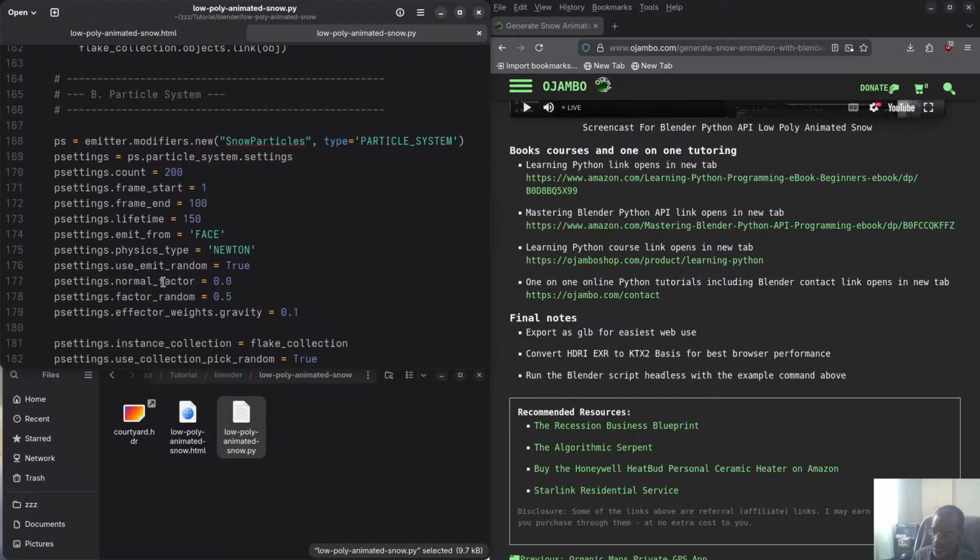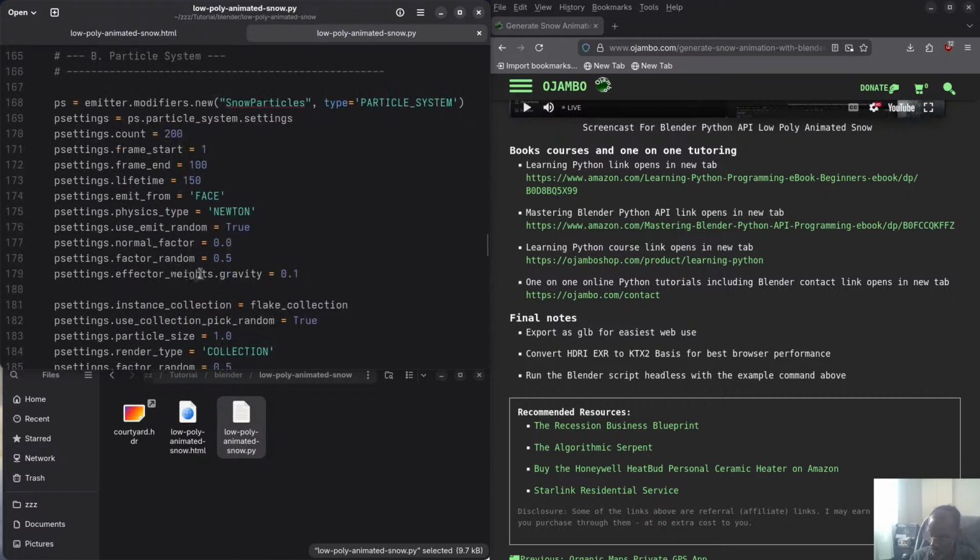And then emit random, that's set to true, because you don't want them all in the same place or doing the same thing. One should be here falling weirdly, so that's why it's there. And then we have the normal factor set to 0, factor random 0.5, and the weight 0.1. And then there's more settings. It's a collection, yes, flake collection, use collection, pick random, true. And the particle size is 1.0. I should probably make this a little bit bigger.